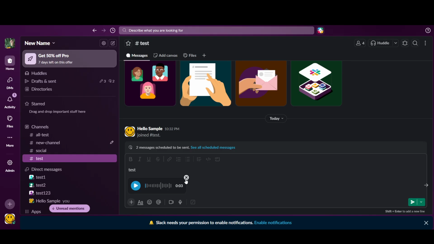If you change your mind about including the audio, you can remove the clip before it's posted. Click Remove Audio Clip. This detaches the recording from your draft but leaves any typed text in place, so you can still send that on its own or start a fresh recording.